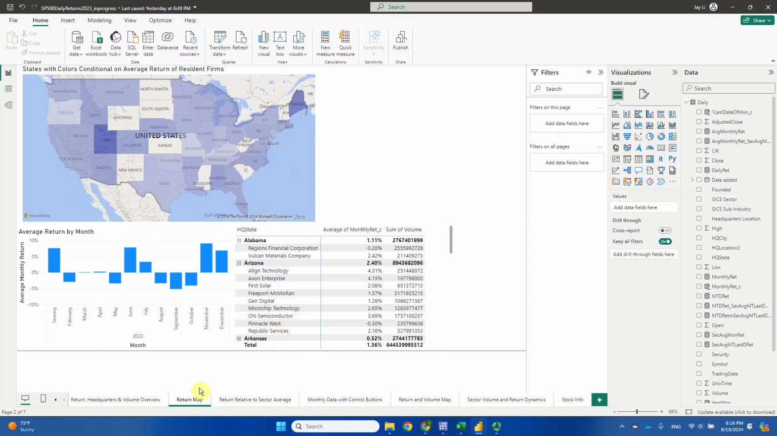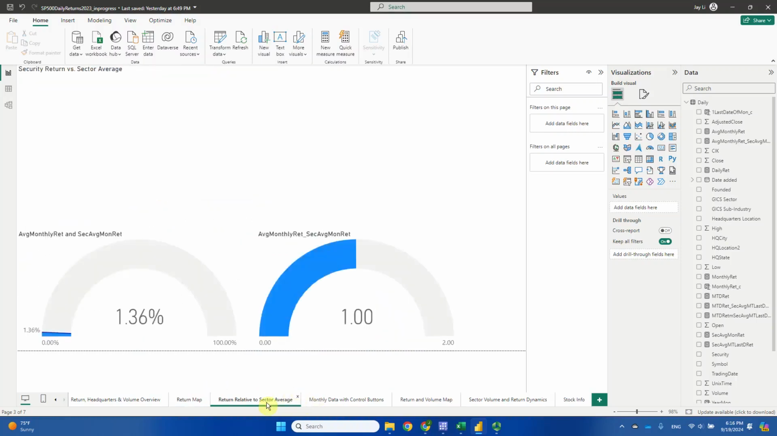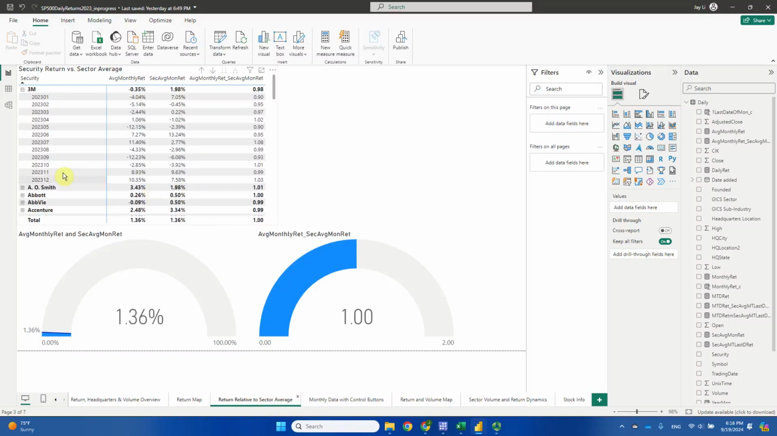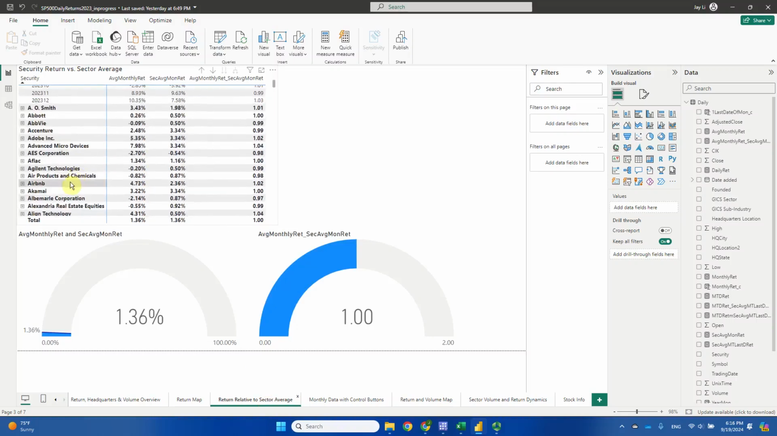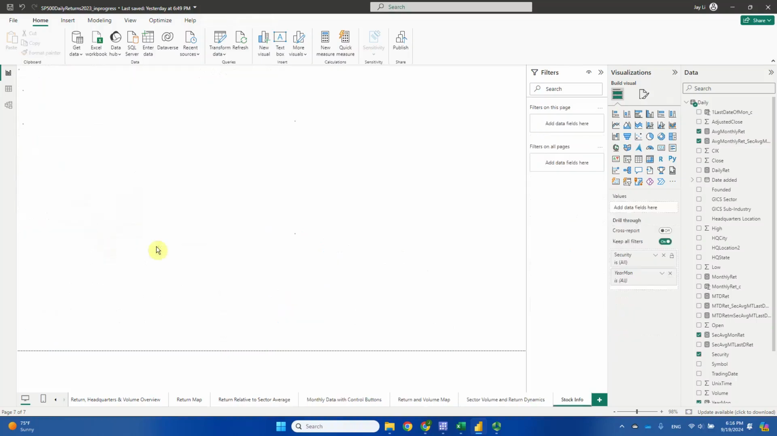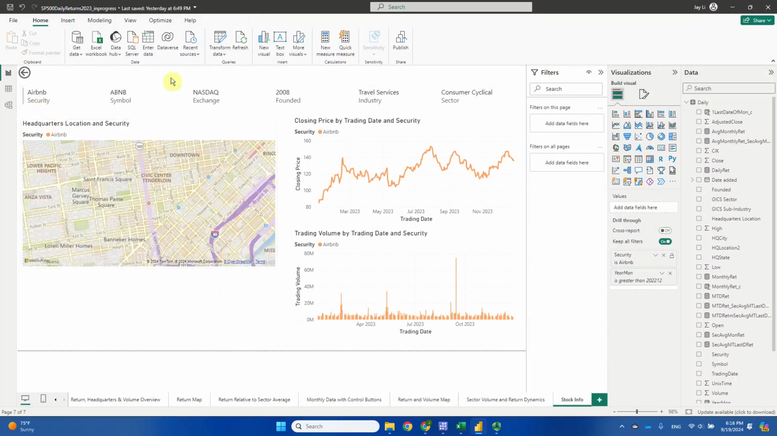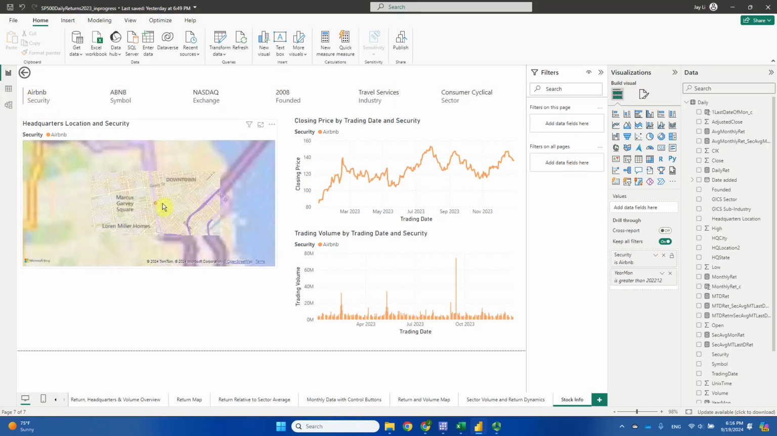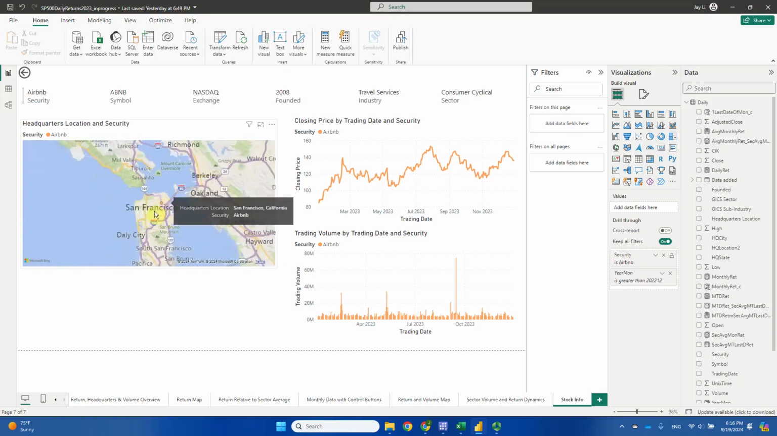Okay, and if you want to go to this report, and there's another company you are interested in, say Airbnb. All right, right click, drill through, stock info. Well, now we're at this page talking about Airbnb. Okay, and here's the location. Again, you want to zoom out to see where exactly it is located. Okay, San Francisco, and here's the daily trading price. Here's daily trading volume. Okay, that's what we call a drill through page, and how you set it up and how to operate this drill through.